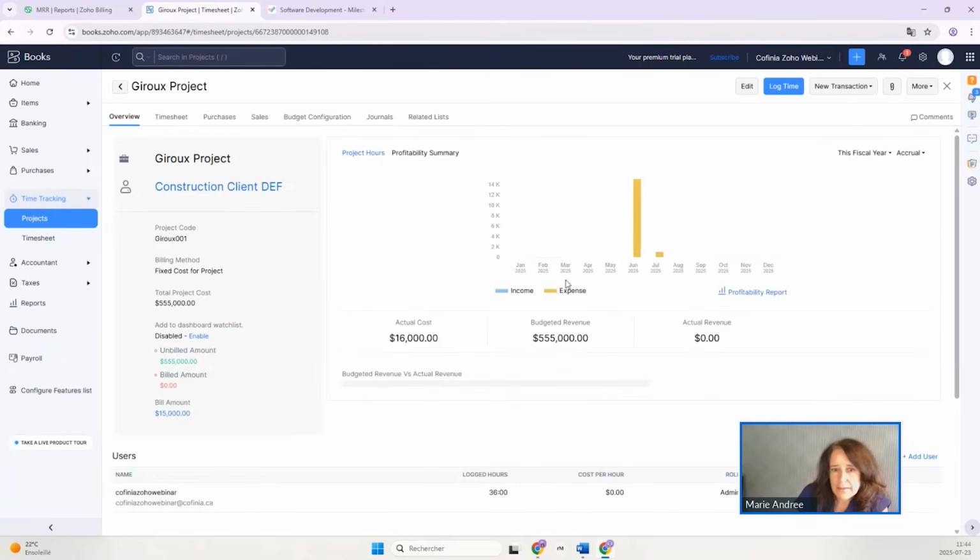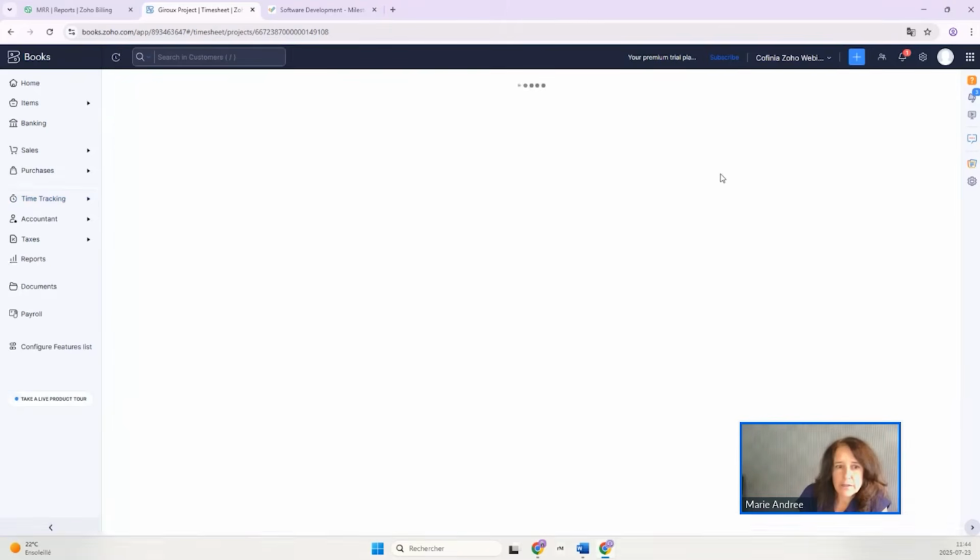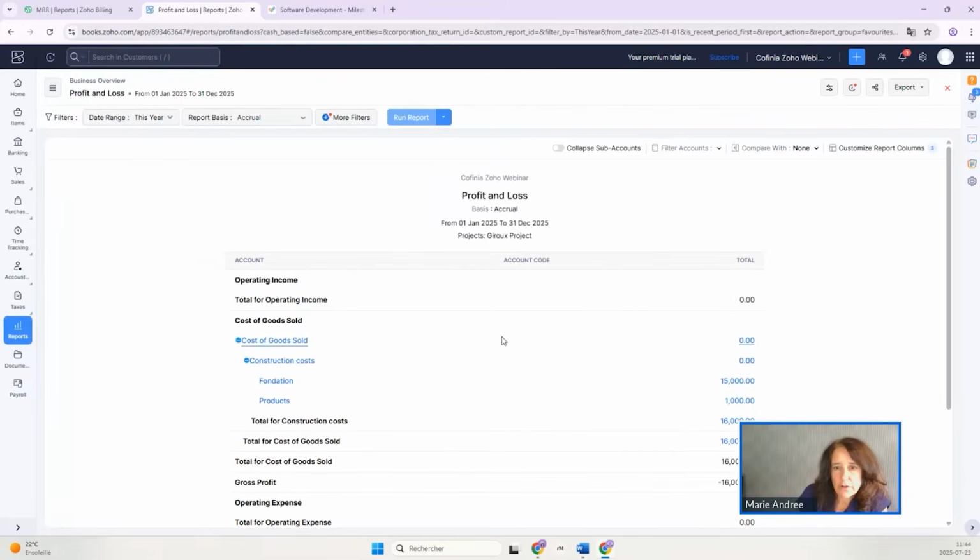I can see that here I have 16,000 in actual cost as of now. So it reflects my journal entry for the inventory adjustment. And I don't know if you know that, but you also have the full P&L report here for your project. So if you'd rather see it, you can change it for the period. So you have a full P&L for your project.